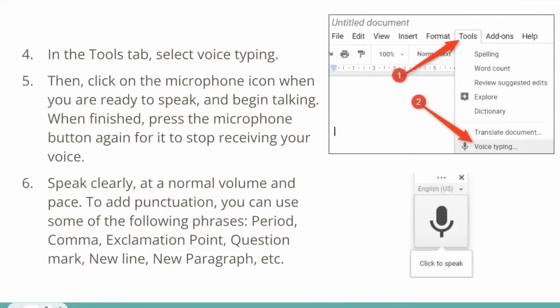And then for the next few steps, once you're in the Tools tab, you want to select Voice Typing. So you can see here with this screenshot, the first step is to go to Tools, and then secondly, click on Voice Typing. From there, you want to click on the microphone icon when you are ready to speak, and then you can begin talking. And once you are finished, press the microphone button again so that it will stop receiving your voice and it will no longer be enabled.